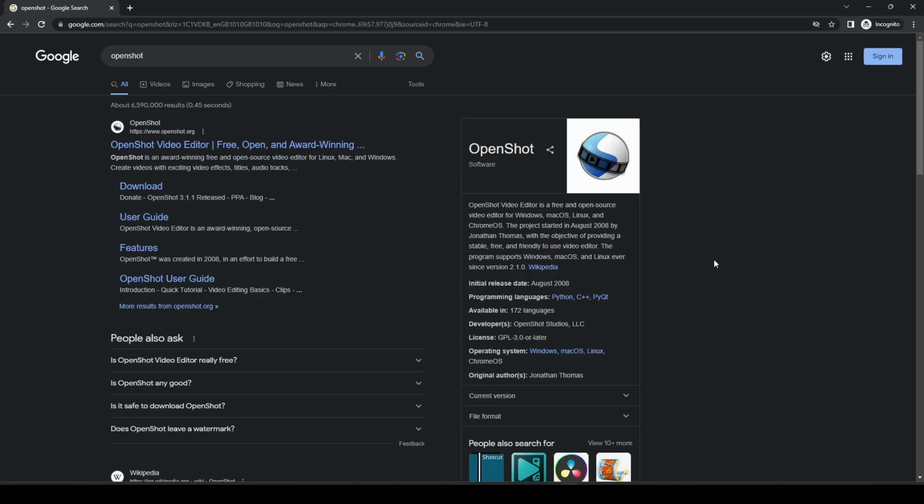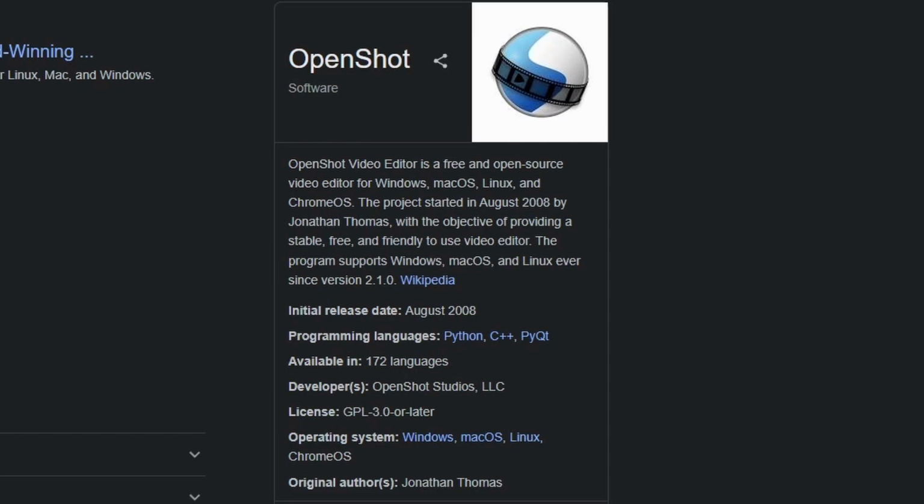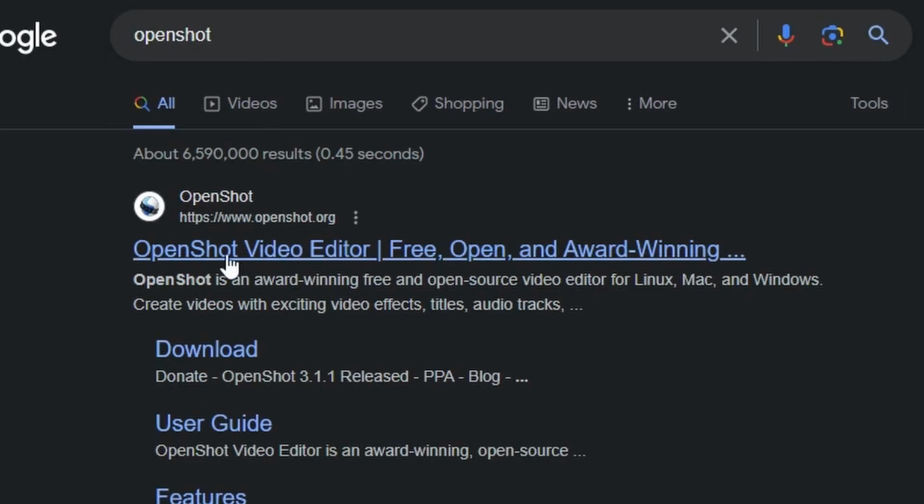Hello there! So today we're going to have a look at how to download OpenShot Video Editor and install it. OpenShot Video Editor is a free and open source video editor for Windows, and it does mean it's absolutely free. If you type OpenShot into Google, you'll get the official website, which is openshot.org.